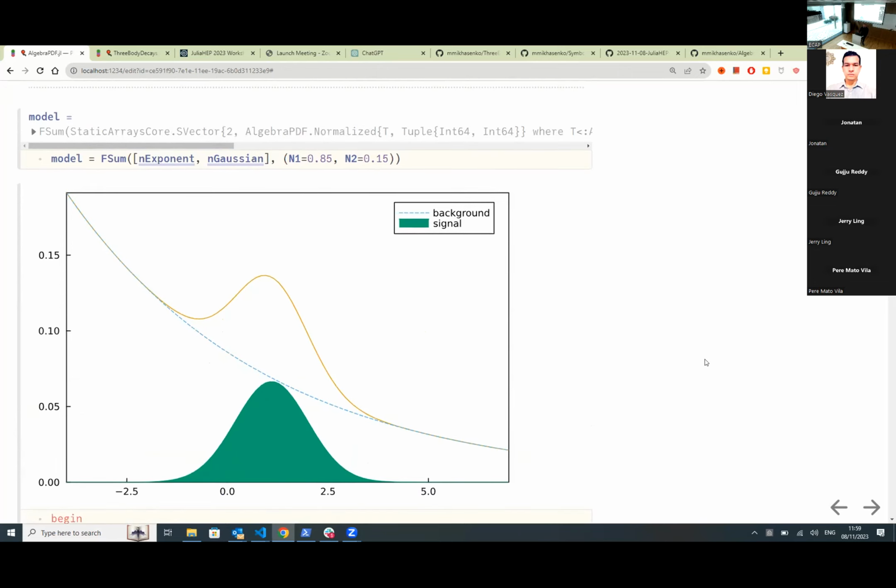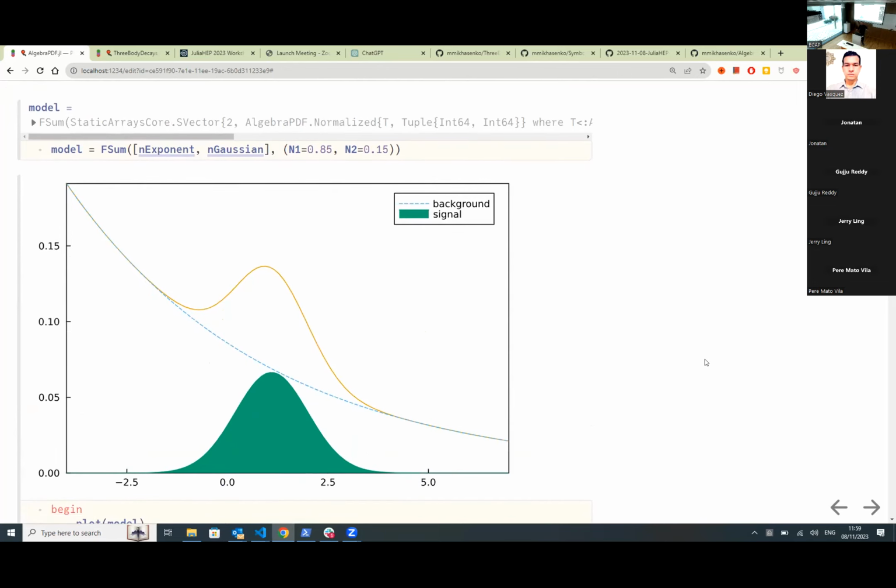So now you want to combine the two. You say fsum, first component, second component, and normalizations, and then you have a combined PDF.